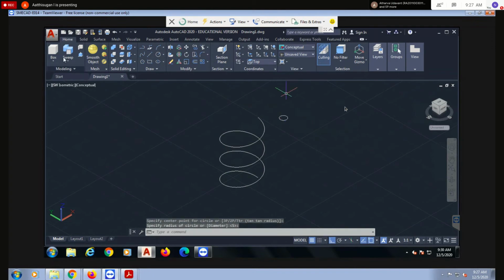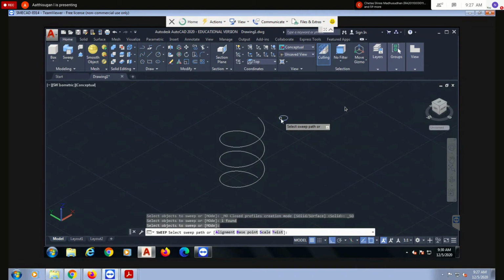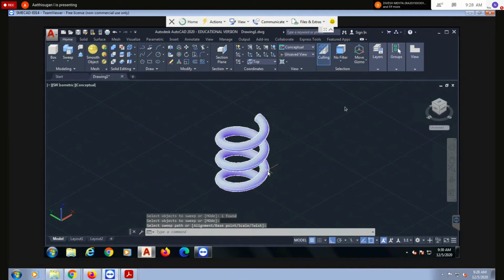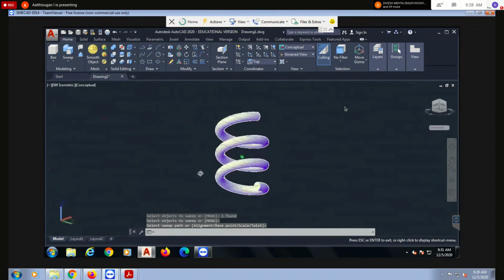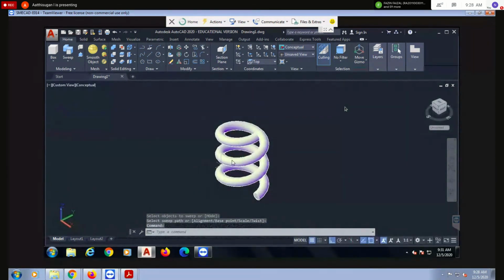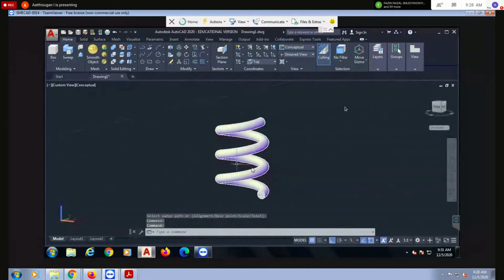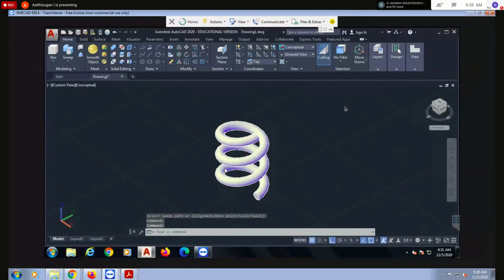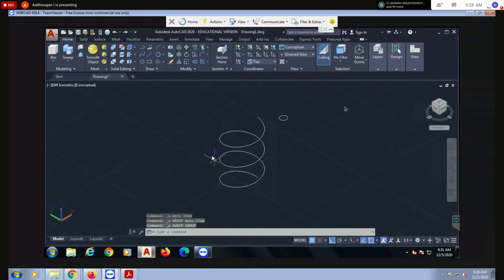Now we're going to use the same sweep option. Select object to sweep: this circle is my object. Press enter. Then the path. This is the path. See, an easy, simple command for the purpose of sweep. You draw the dimensions. This option is not only for circles. I'll draw one more profile. Here the circle is the profile for sweep. Now I'm going to draw some other profile.